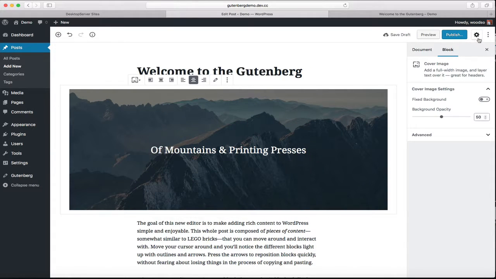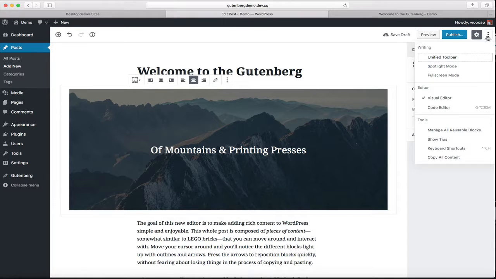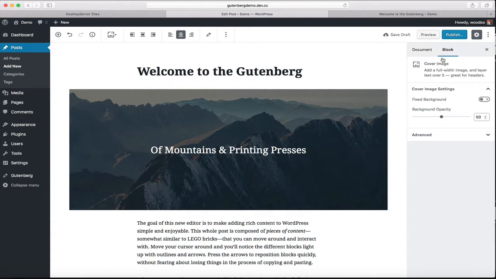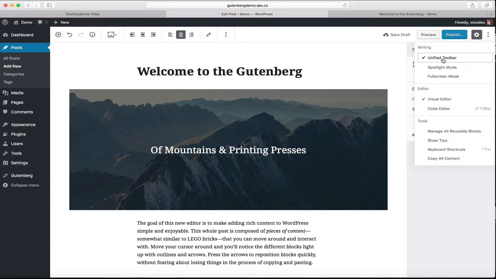So nothing too dramatic there. The little three buttons here, if you click on those, there are some options. One of them is the unified toolbar. If I click on that, what you'll notice is this toolbar here jumps from being present on a block to actually being present at the top of the screen. So let me do that again so you can see that.